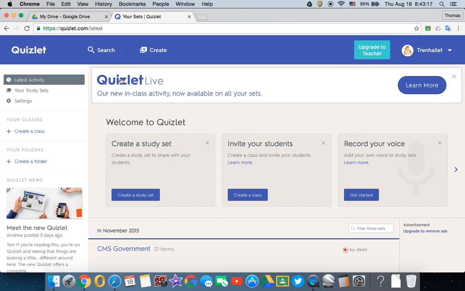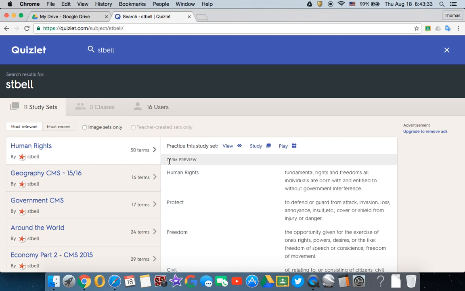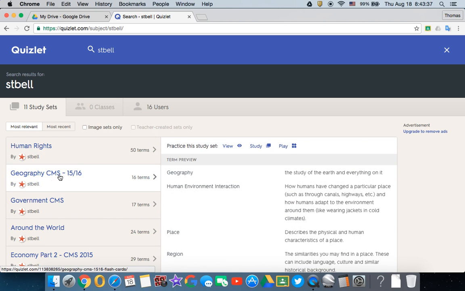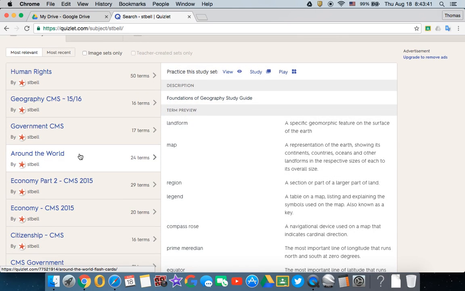But what you have to do to use one of the Quizlet sets that your teacher's already made is find out what teacher created it and then search their username. So on the 6th grade history team, Miss Bell makes our Quizlets. And so for 6th grade history, you would go and type in STBell, and then you would find the vocabulary terms that you're supposed to be working on.